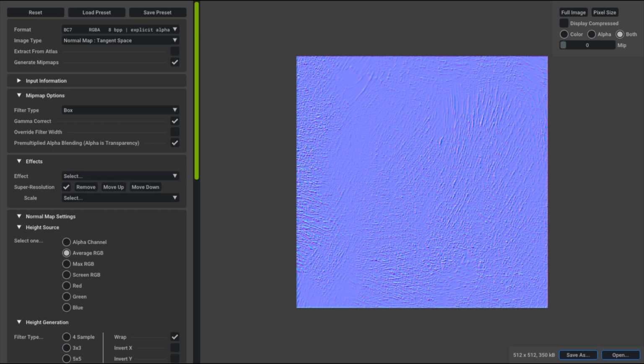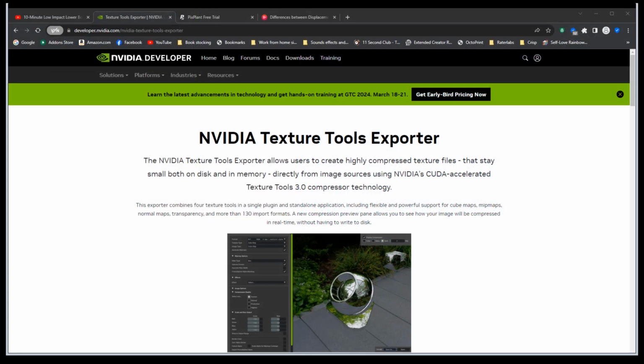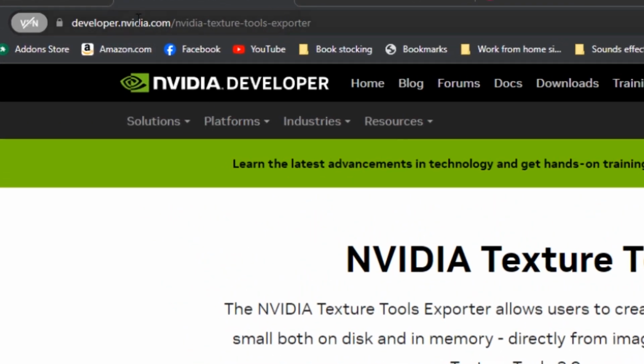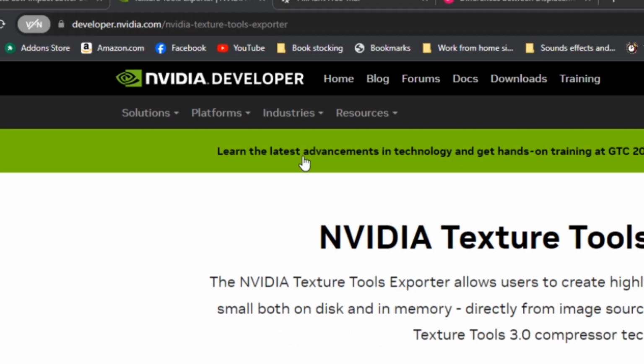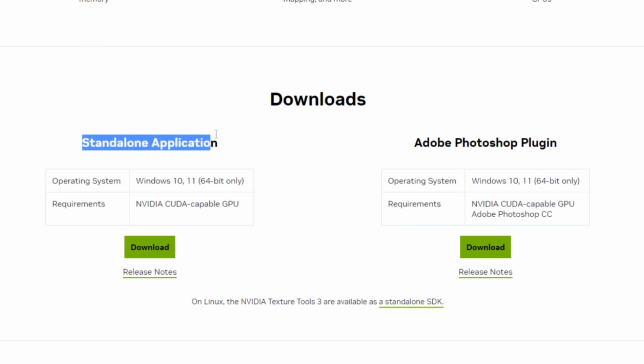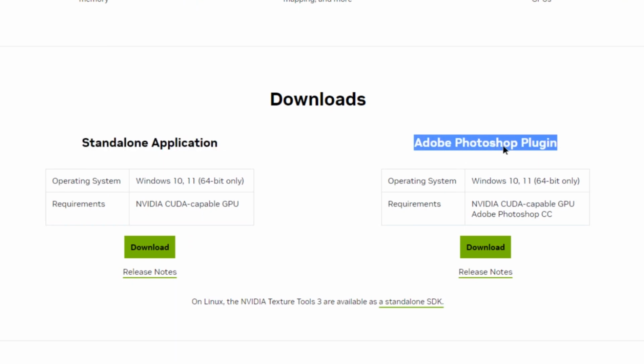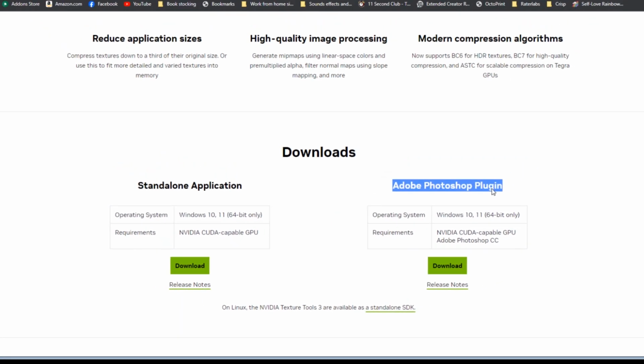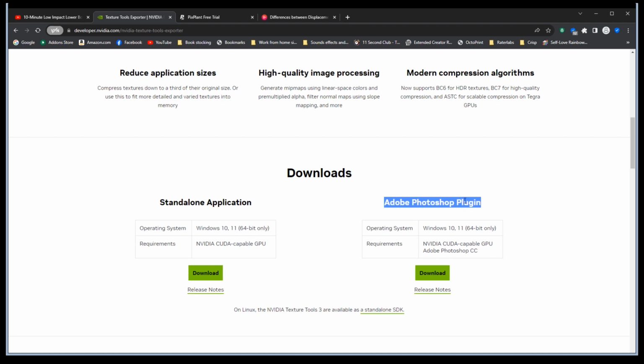If you would like to download the free texture tool, you may do so at this website, and I will put a link below: developer.nvidia.com/nvidia-texture-tools-exporter. You have the standalone application, which I use, and there's the Adobe Photoshop plugin. I have not been able to get the Photoshop plugin to work, but maybe you'll have better luck than me, so give them both a try.